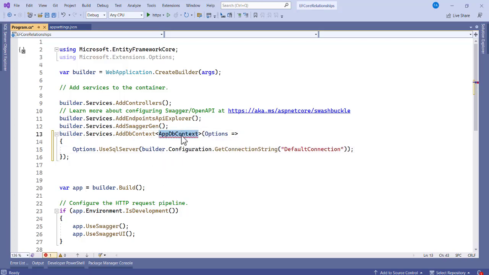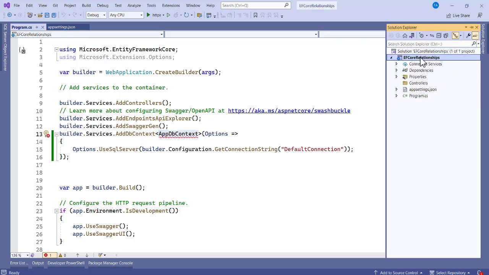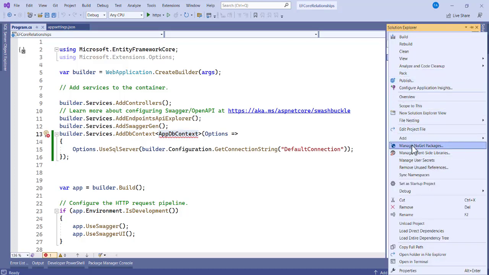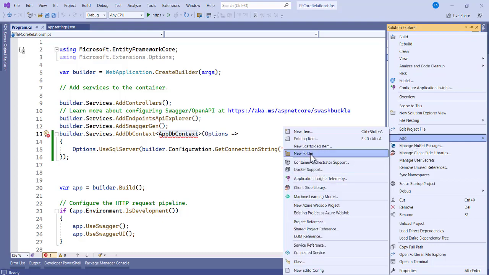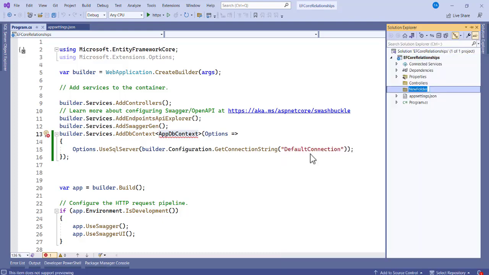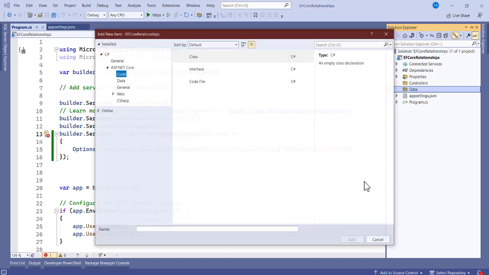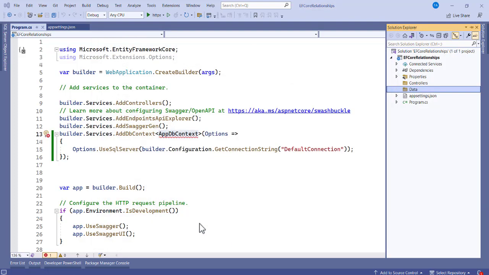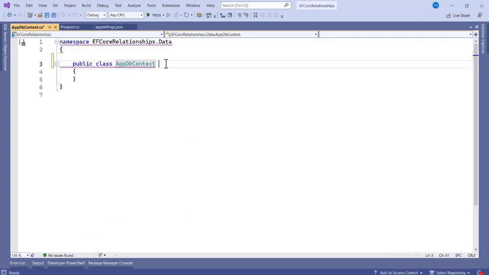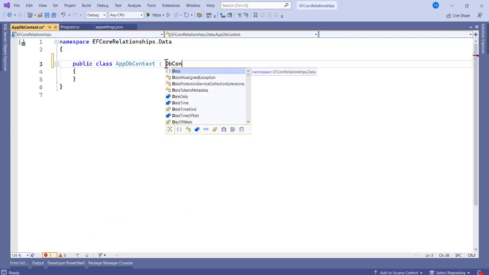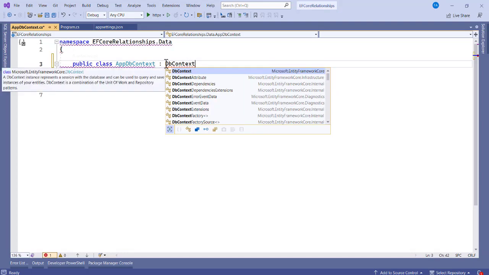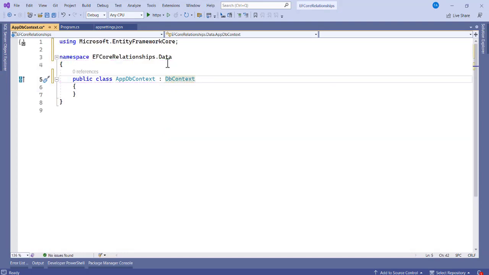Now let's create this class. Let's copy this and go to Solution Explorer. Let's add a folder, which is going to hold the data for the AppDbContext, so our API gets organized. Let's name it Data, and this folder is going to hold a class. We're going to add a class, and this class is going to be the AppDbContext class. This AppDbContext class is going to inherit from the DbContext class because this class has a connection to the database.